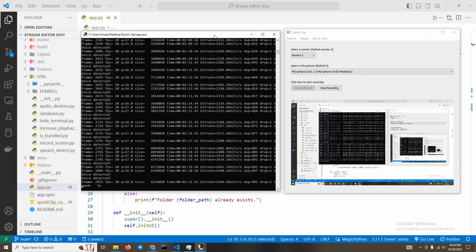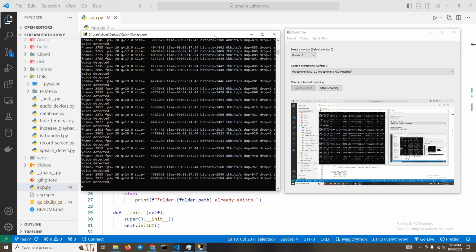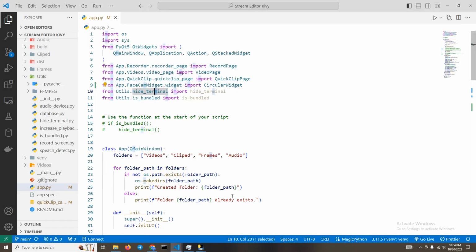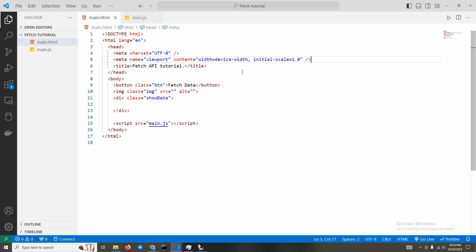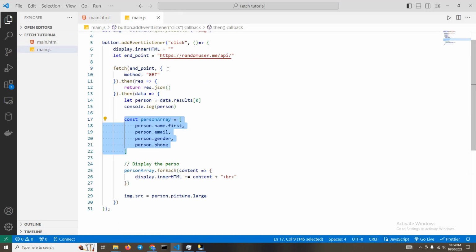As a part of TA work, one of my jobs is to make small tutorials, small videos on small topics. For example, this past week I made a small tutorial on the Fetch API. Let me run this and show you guys what this actually is. So this is pretty straightforward. Every time I click fetch data, it gets a random user: a picture, name, email, gender, and a fake phone number. So it's a classic fetch API tutorial example.